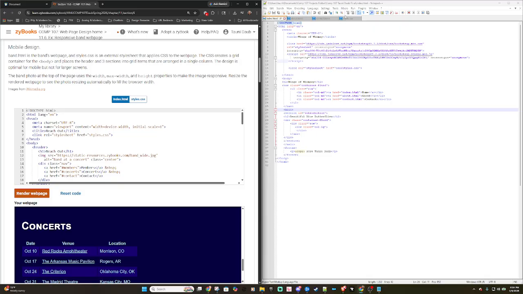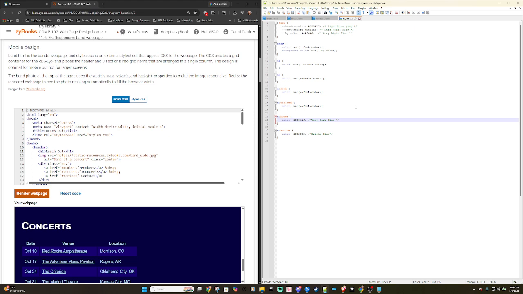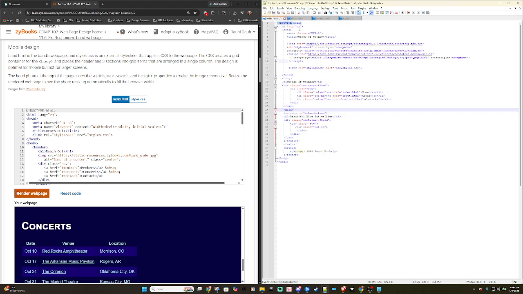So I think what I had to do for that, I had done all of these colors and it wasn't showing up. I'm trying to remember what I did, or maybe I fixed it at the very end.